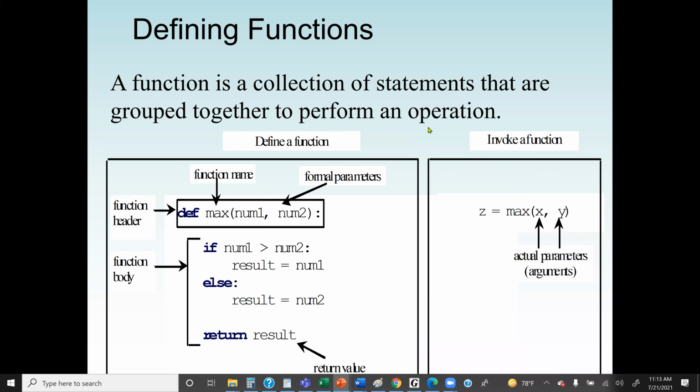Sometimes it can be only one statement. Let's say I can write a function to print an output, only one output. It's still a function. So a function is a collection of statements that are grouped together to perform an operation.